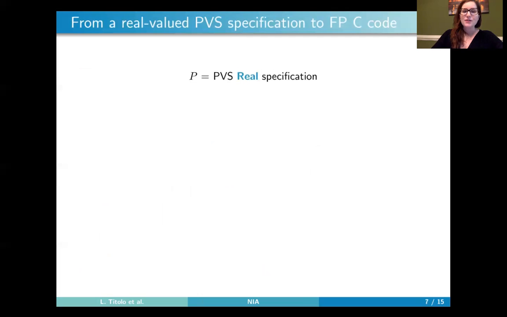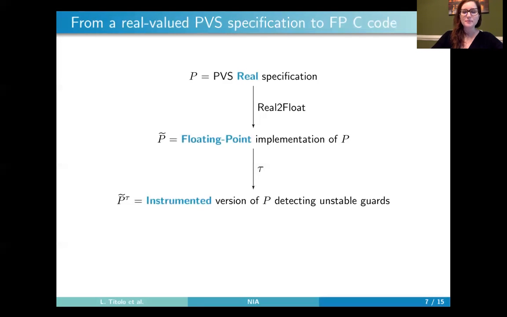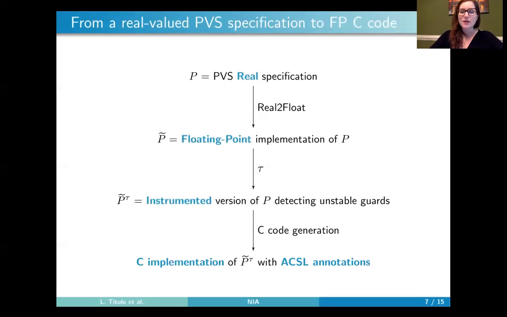And yeah, so given a real specification, we have a way to define and to get an instrumented implementation of this specification in floating point numbers that soundly detects unstable guards. So it's able to detect all unstable guards. Now, through an example, I'm going to show you how you can generate the corresponding C code and how we can verify it in PVS.